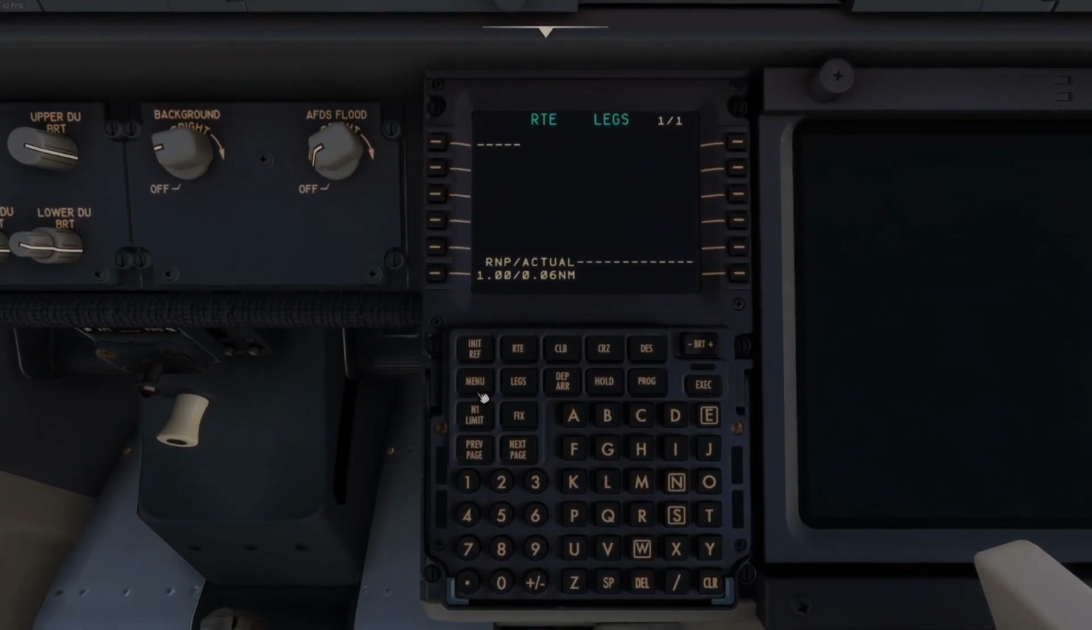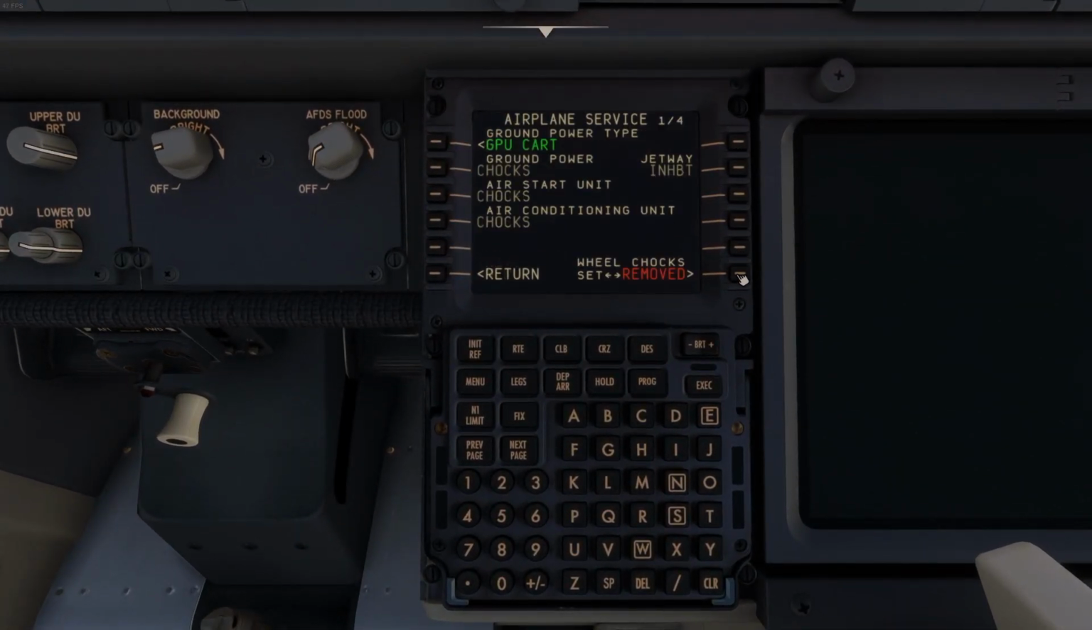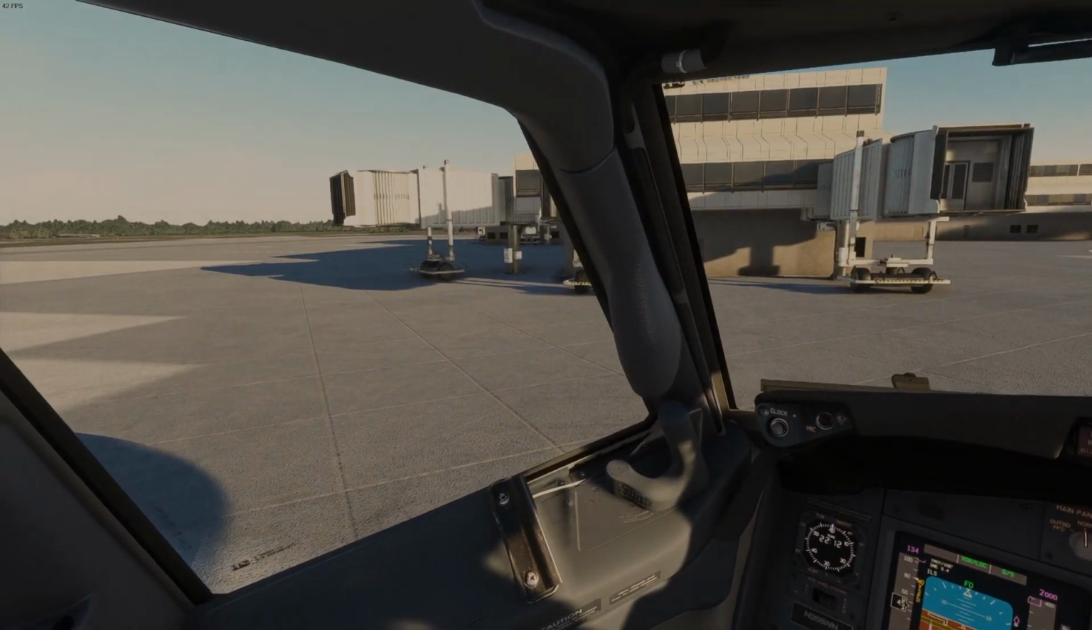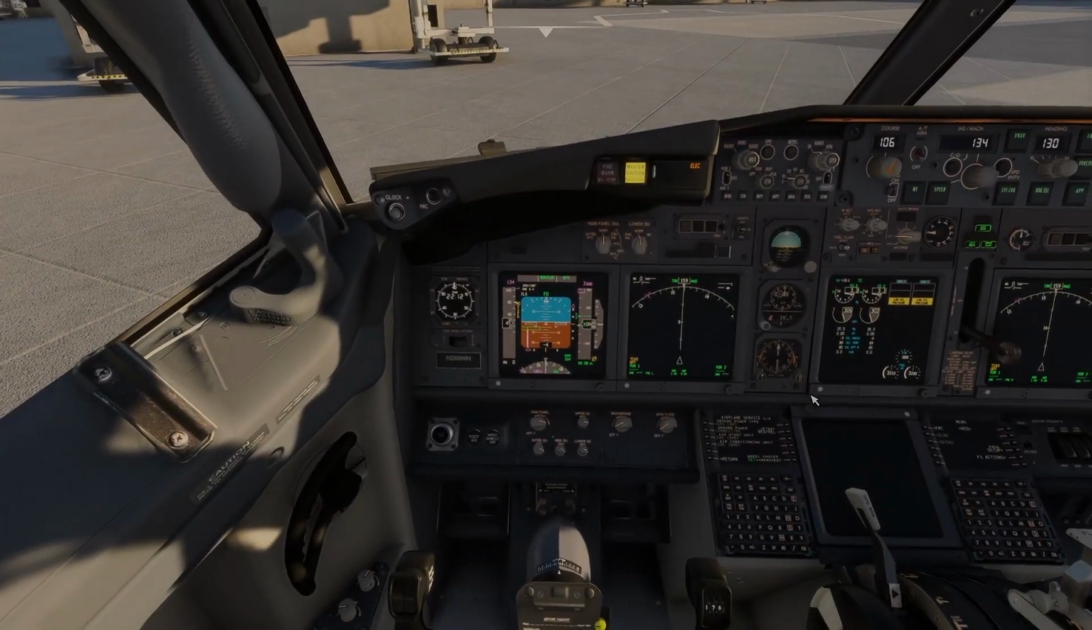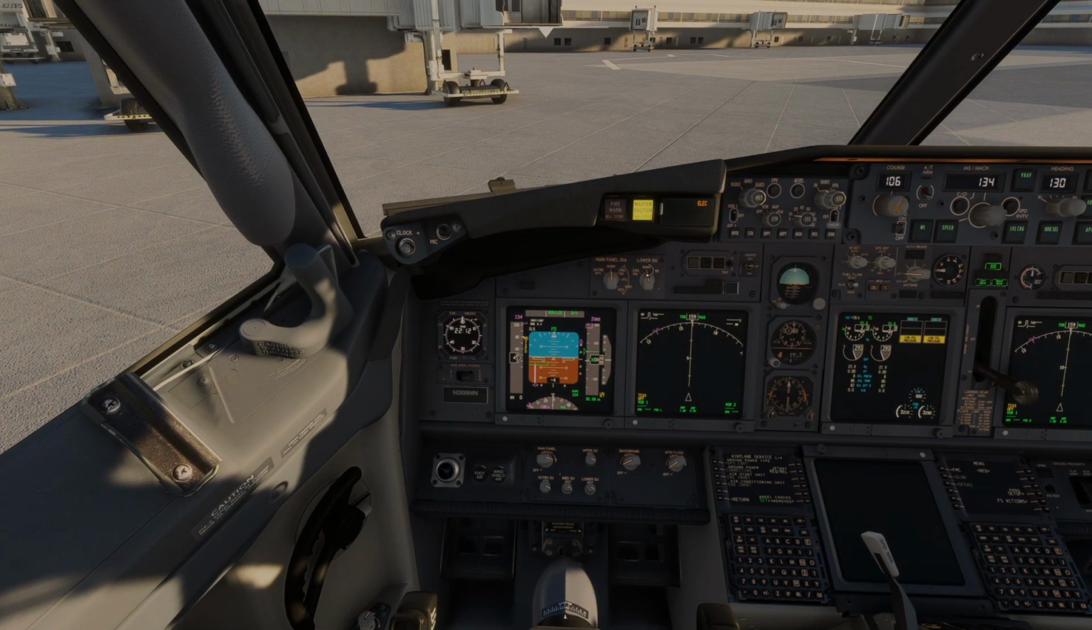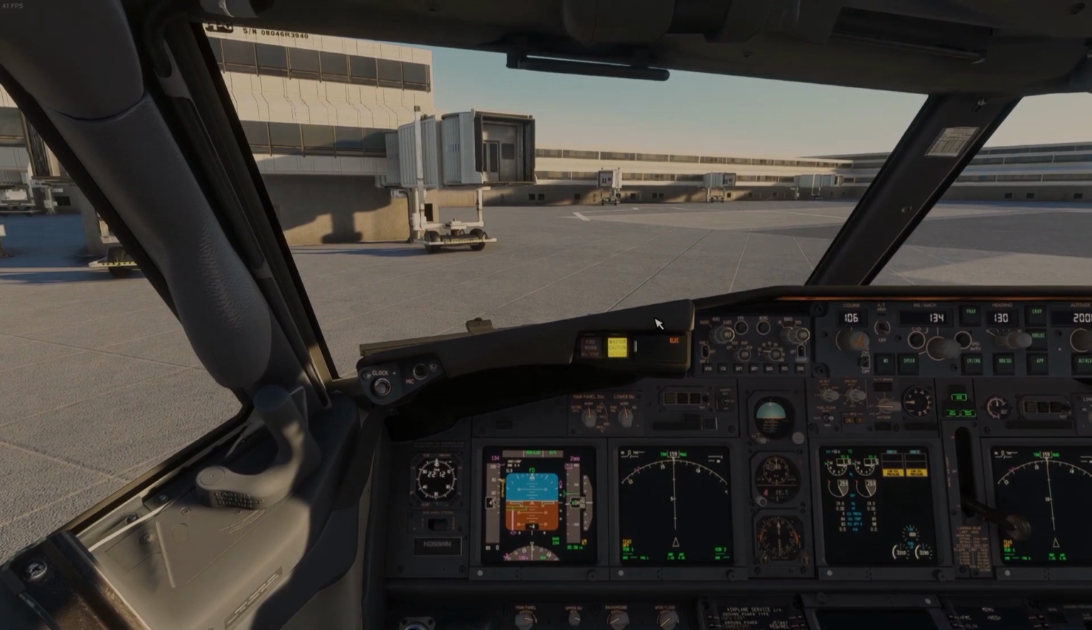Actually, we have to go ahead and request our ground power. So FS actions, ground services, set wheel chalks, request. We can try and request the jetway. If we change this to jetway and go back, we may be able to get a jetway over here. No, might be too far. Let's try it again. Yeah, it's too far away. We're not going to be able to capture that, but that's okay.